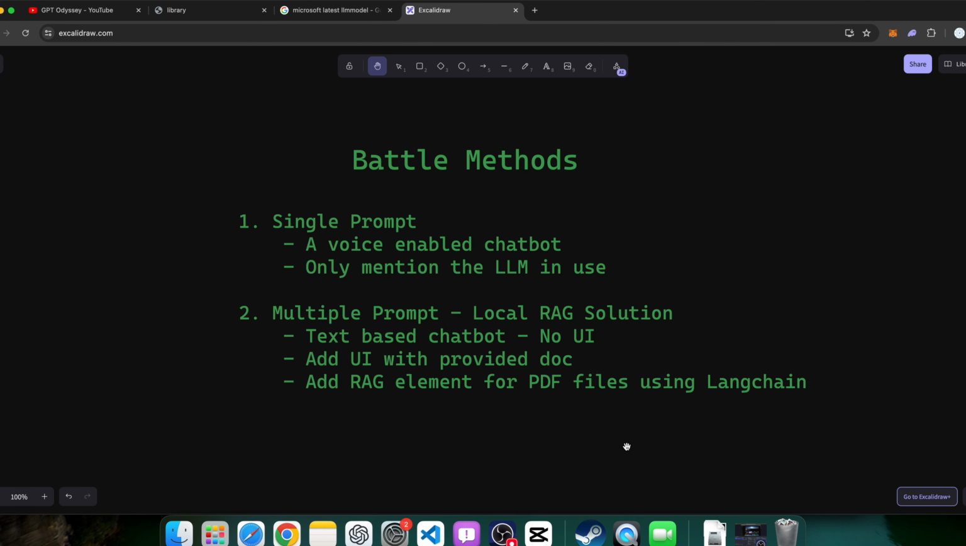In terms of testing methods, we're going to have two tests: a single prompt test and a multi-step prompt test. For the single prompt, we're going to use a single prompt to ask it to create a voice-enabled chatbot. So think about ChatGPT, but with voice enabled. You can speak to it, and it will play back the response.